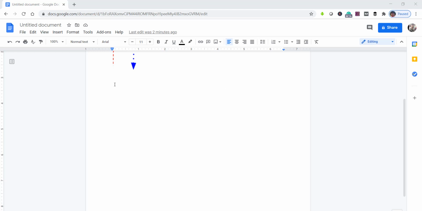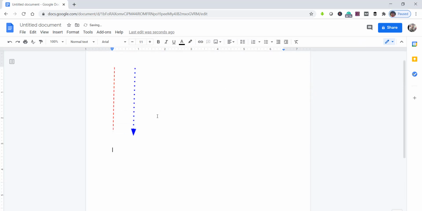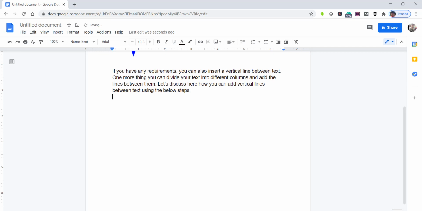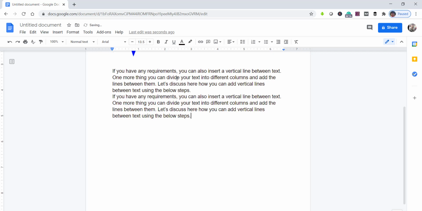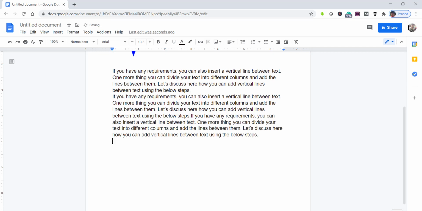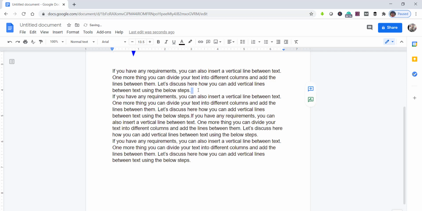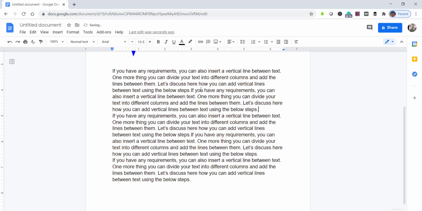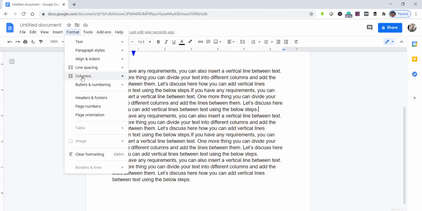Let me copy some text. So I have copied some dummy text. Let me add those. So we'll see how we can make this text into columns and add the vertical line in between them. Click on this format, click on the column option.